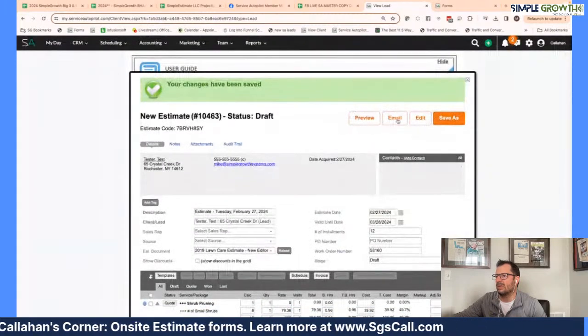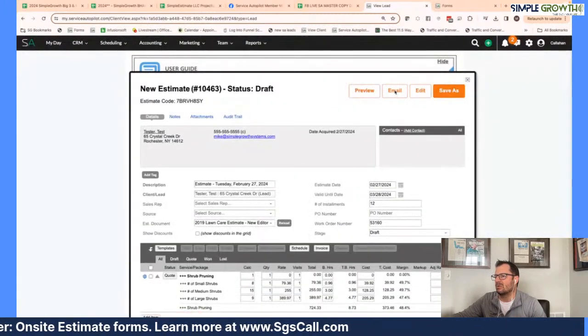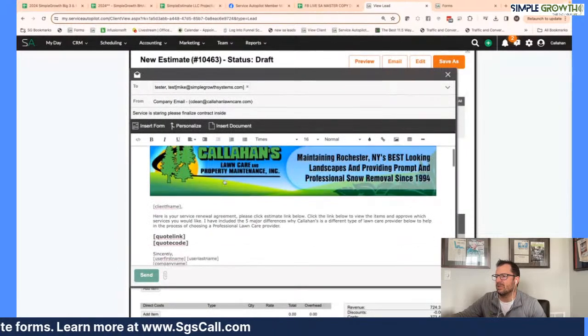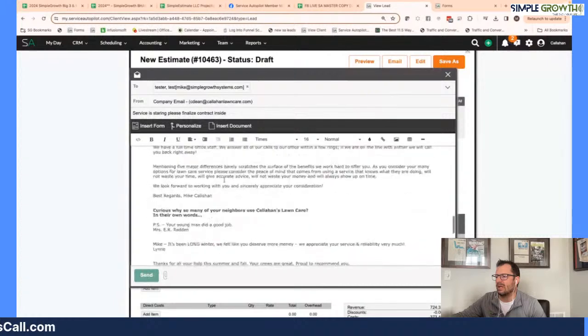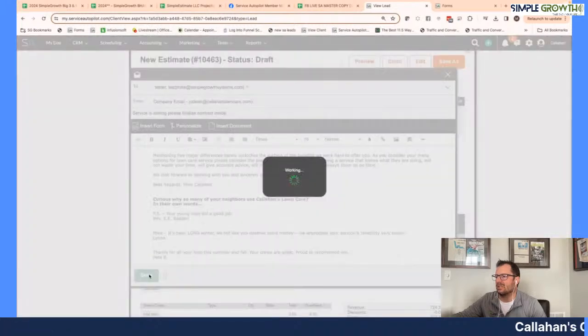Scroll up and hit email, and I'll show you how this works, the final part of this. So here's our pre-template email from Callahan's Lawn Care. We've got our 6 major differences why we're different with client testimonials. And we're going to hit send. And I'm going to pull up my email so you can see the final version of this.